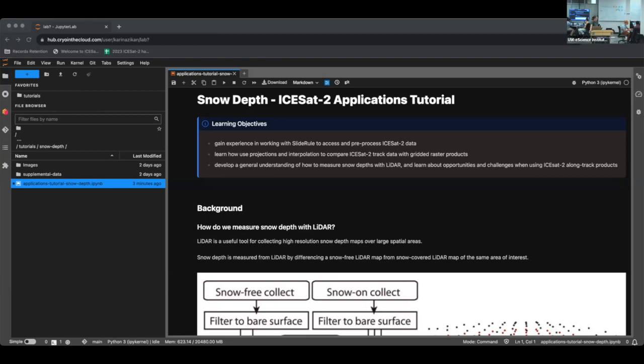So kind of putting together some learning objectives for this tutorial. I'm going to be showing an example of working with SlideRule to extract data and then do some pre-processing. I'm also going to show how to use projections and interpolation to compare ICESat-2 track data with gridded raster products, and then also try to develop a general understanding of how to measure snow depth with LiDAR, and learn about opportunities and challenges when using ICESat-2 along-track products. So hopefully, even if you're not super interested in snow specifically, there are still some things you can take from this that will hopefully be useful in your projects.